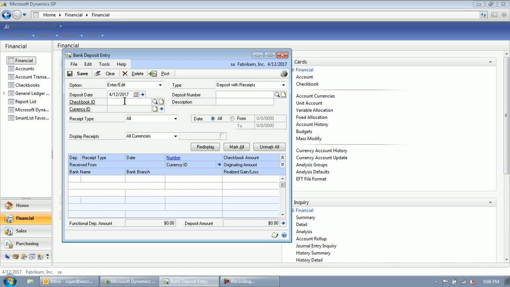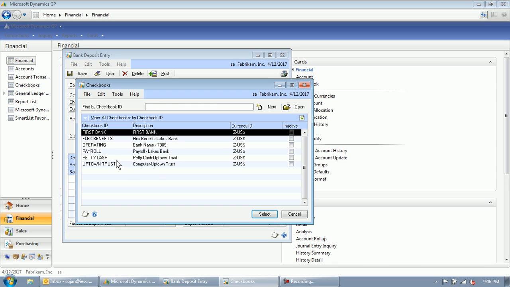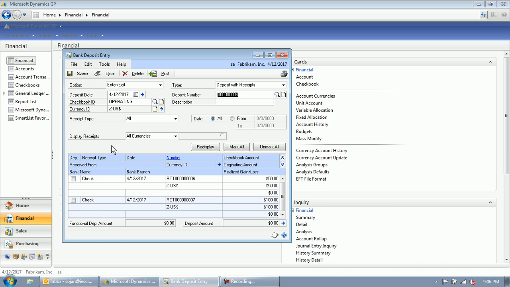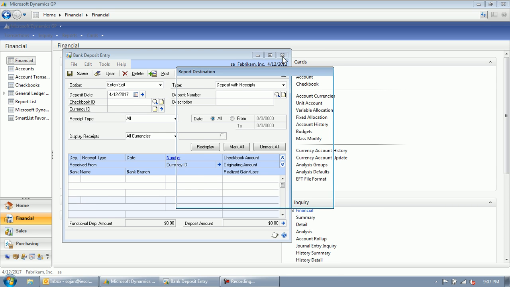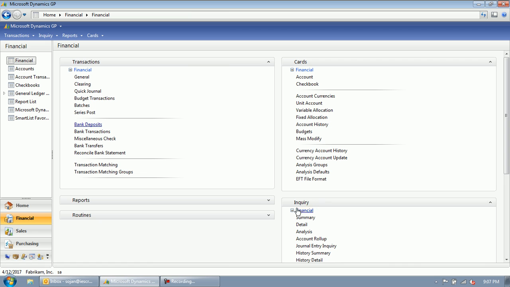Again, you can select a deposit date that is different from the check receipt date. You should select the checkbook, again the same checkbook against which the cash receipts were entered. The deposit number defaults from the checkbook setup, but you can go ahead and enter another number if you so wish. Now to select the transactions, you can select them by simply clicking on the check boxes next to each receipt. You see that you get the total deposit amount at the bottom, and then you simply go ahead and post this deposit. Now I'm going to post it and I'm going to cancel out the reports.